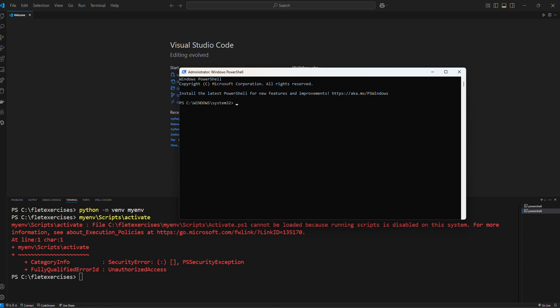Now, after running this, we need to get the policy. Okay, let's see that it's actually restricted. That's the reason why we cannot perform the activation of our environment. It's very clear by simply typing Get-ExecutionPolicy, and it says it is restricted. Now, how are we going to fix it?